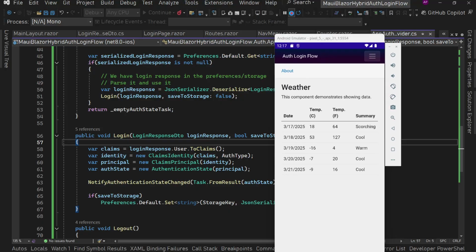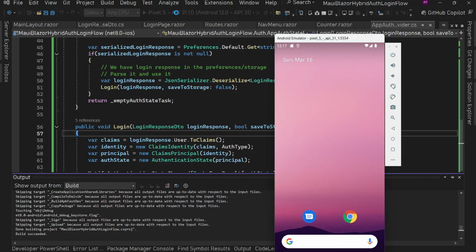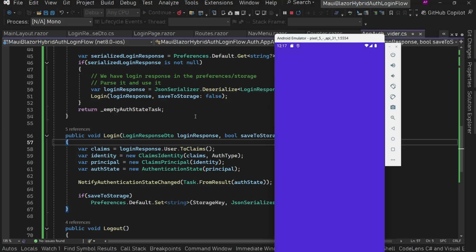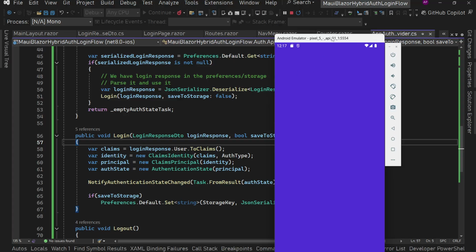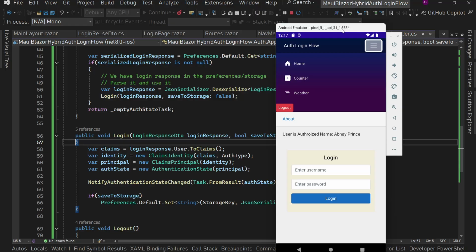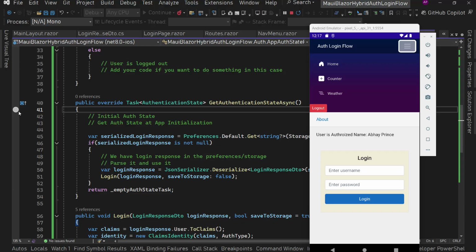Let's stop the application. Open it again. This time it should directly go to the home page, because right now we are already logged in, so that Authorize attribute is already satisfied. And which is not. User is authorized, name Abhay Prince. Why did it come to the login page? I think it's not right. Did we do something wrong? Let's try. We have logout. It went to the login page.